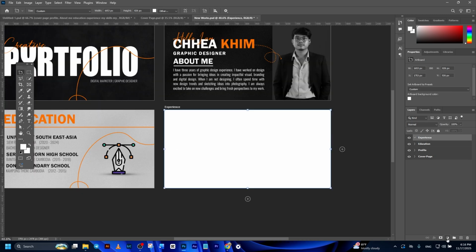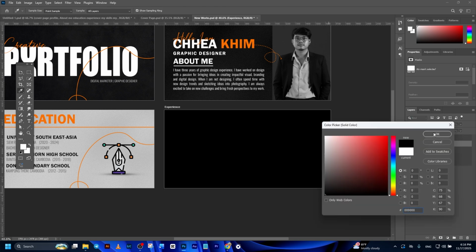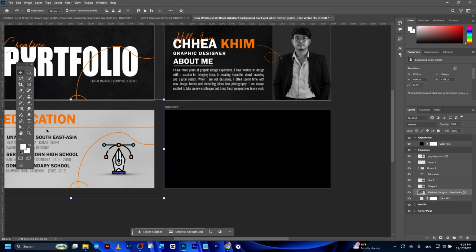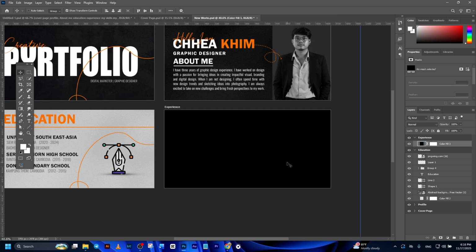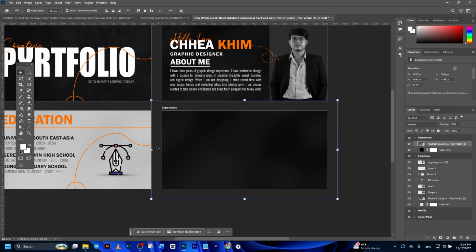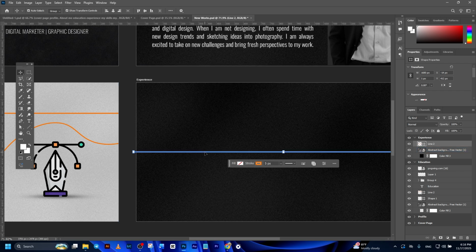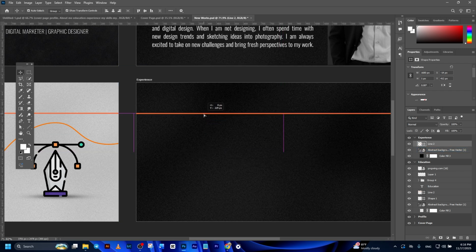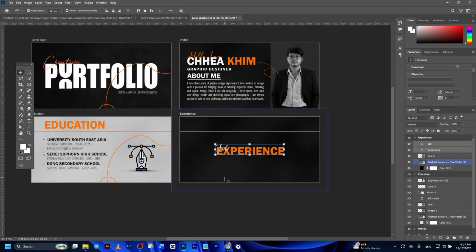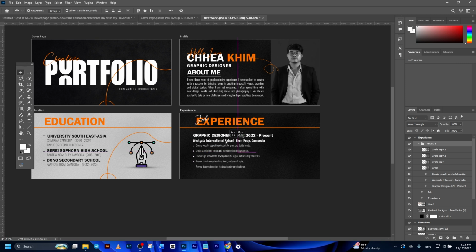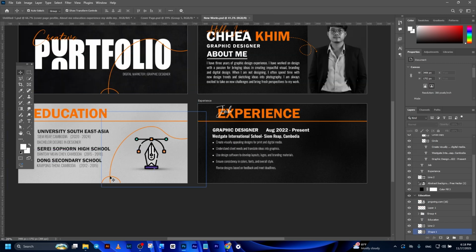I add a solid color. I put black color. And I copy the texture from the previous page. Click on it, Ctrl C to copy, and Ctrl V to paste. Okay. I copy this line as well. Ctrl V to paste. I copy this doodle.